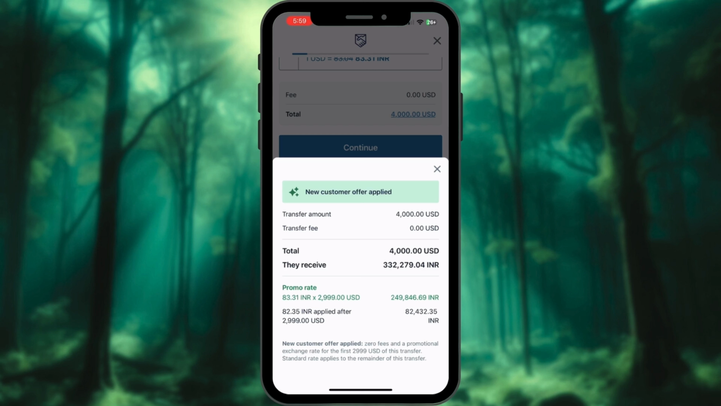For Western Union, you need a valid ID, the recipient's details, and a payment method. Input the amount you wish to send. Western Union will show you the exchange rate and any fees. You can choose bank transfer or cash pickup. Choose your payment method. You can use a bank account, credit card, or debit card.